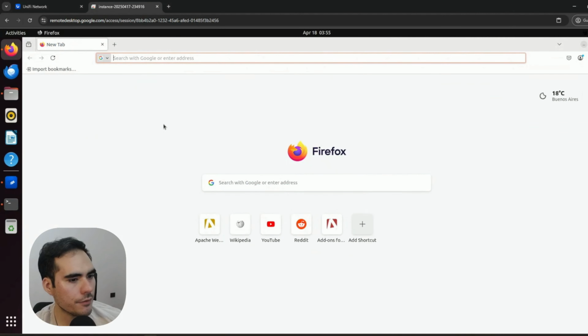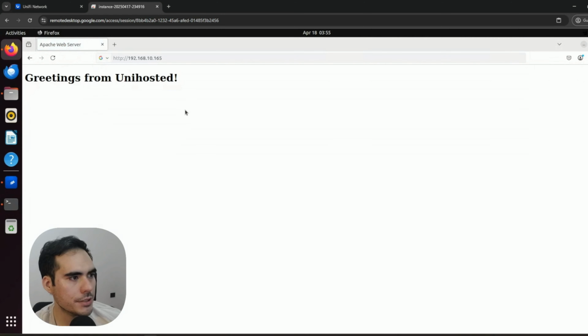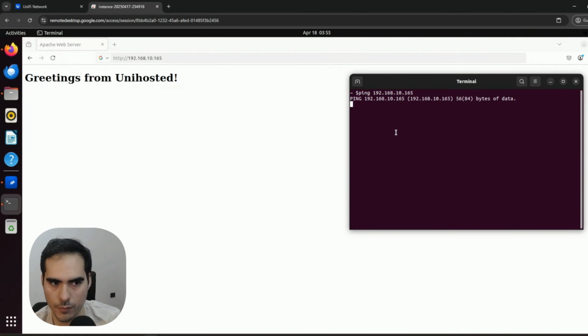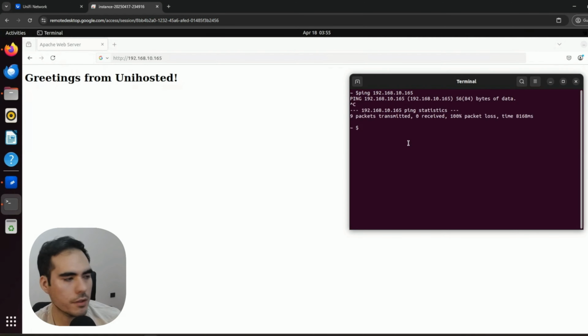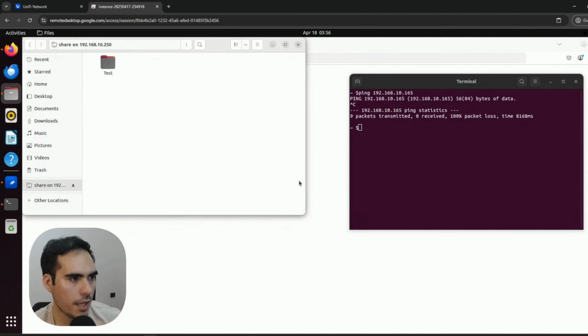Okay, let's see if now we have access to what we allowed. Let me go to the Apache web server, and yes, it's working perfect. Now, if I do a ping test, let me see if that works. It shouldn't, because we didn't allow ICMP. And yep, it's not working. Perfect. So now let's try to connect to the share where we allowed SMB, and it's working.